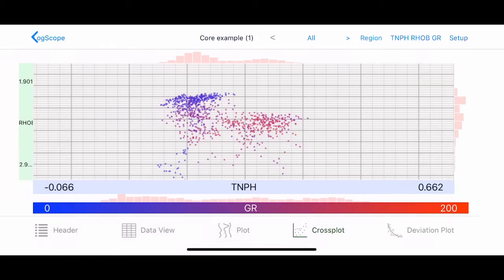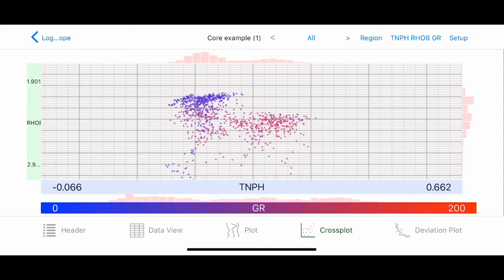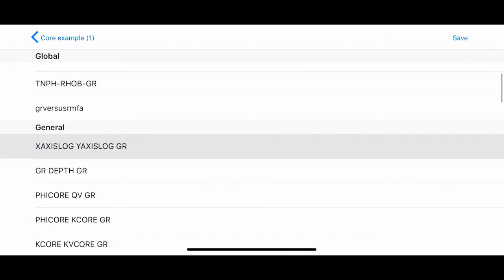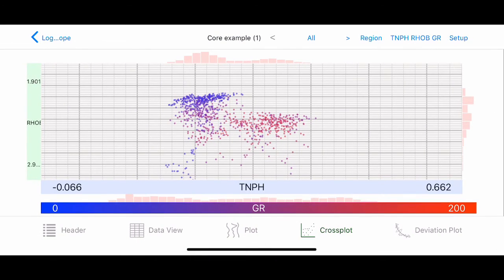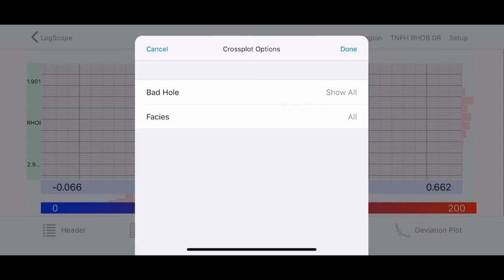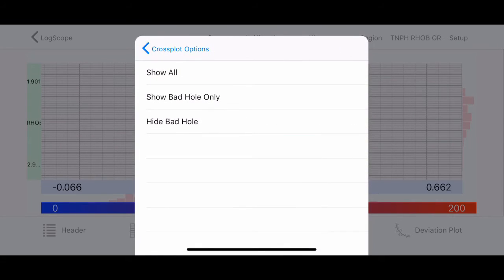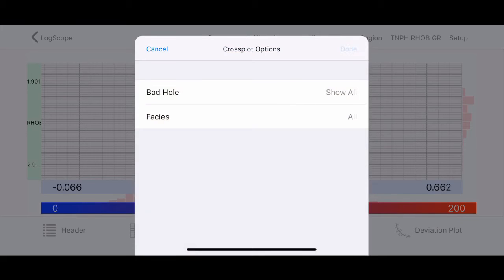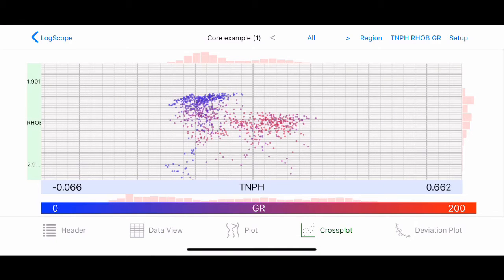At the top you've got a region button, and then you've got the crossplot. If you tap on that, you can see all the crossplots that are available. And then finally you have the setup button, which allows you to change things like bad hole, display, and facies, which is discussed in petrophysical evaluation.